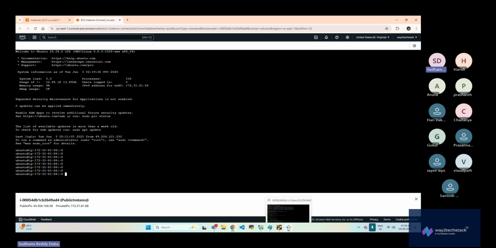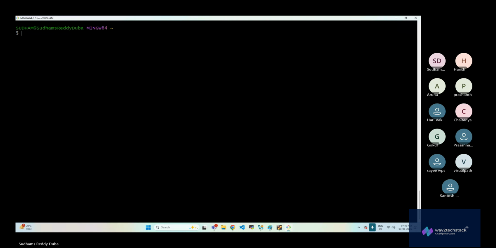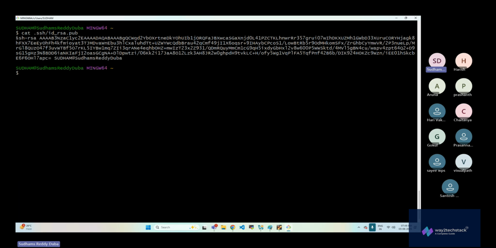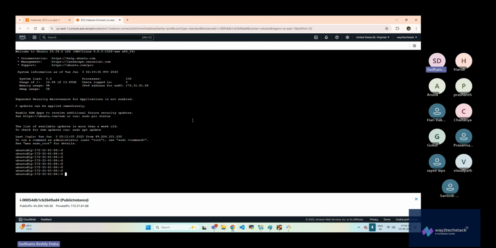Now you can do one thing. My system already has a private key and public key, right? So what I can do is I can copy my public key, id_rsa.pub. I'll copy this public key and I will update it in this instance. How?